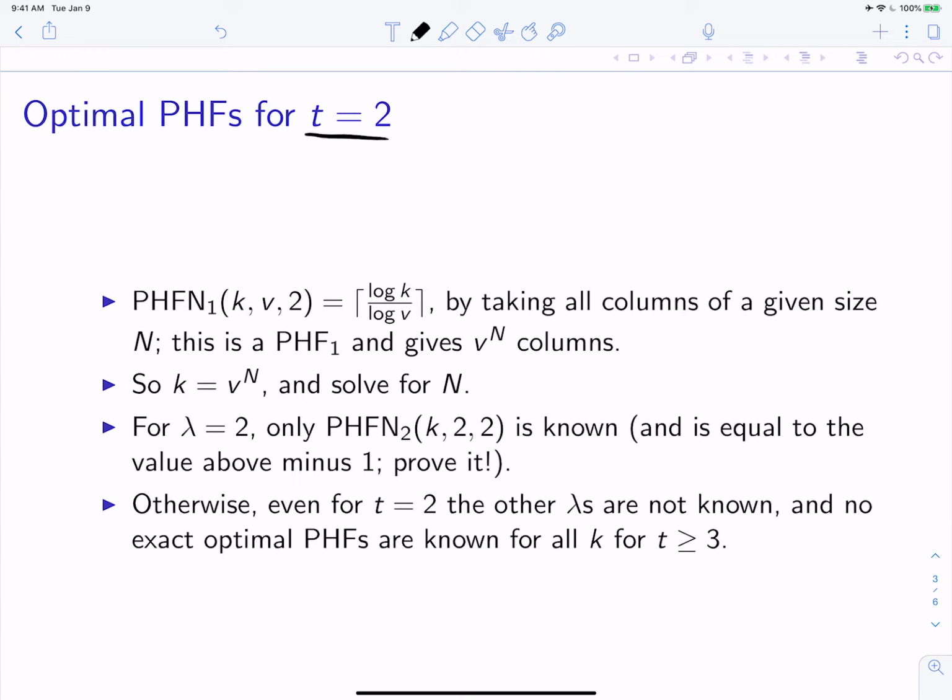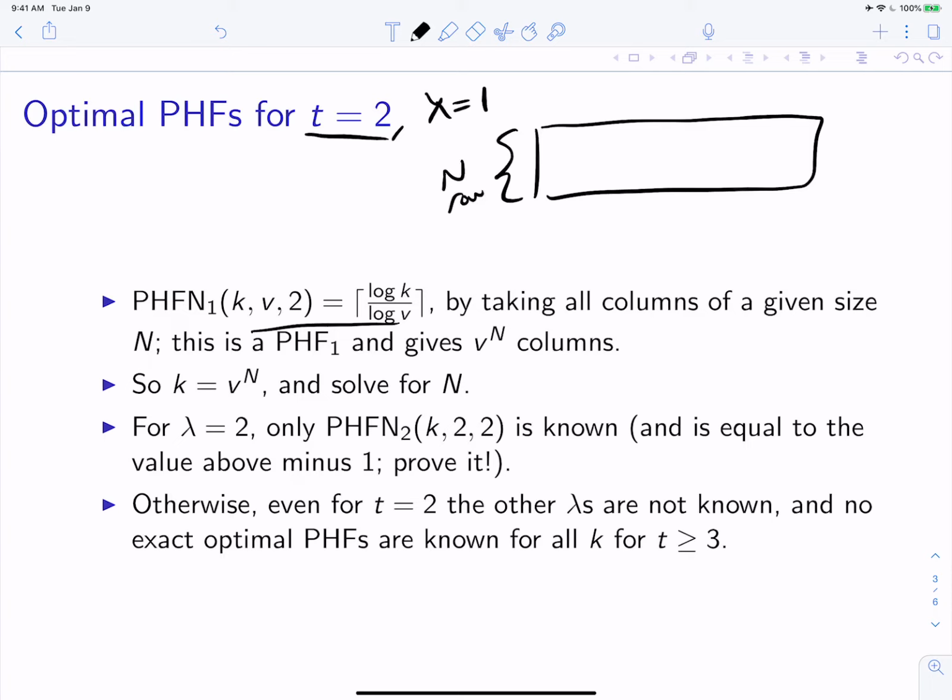So for strength 2 and lambda equal to 1, we happen to know the exact answer in general. So it's this quantity. The idea here is, let's say we have n rows, and we list all v to the n possible columns. We just list them all, with no thought or reason in choosing columns.